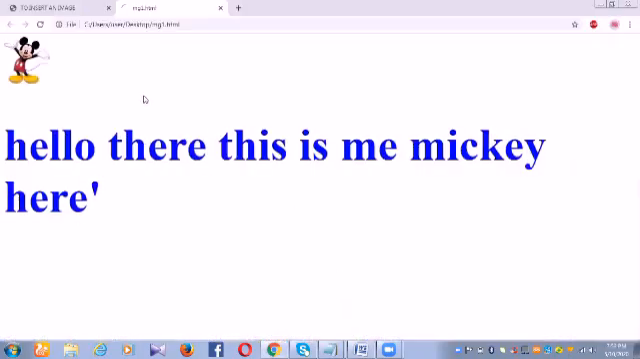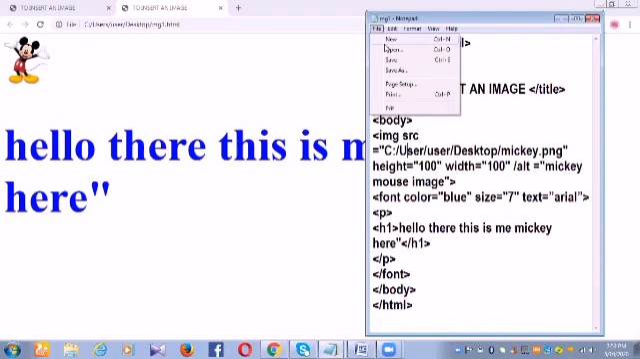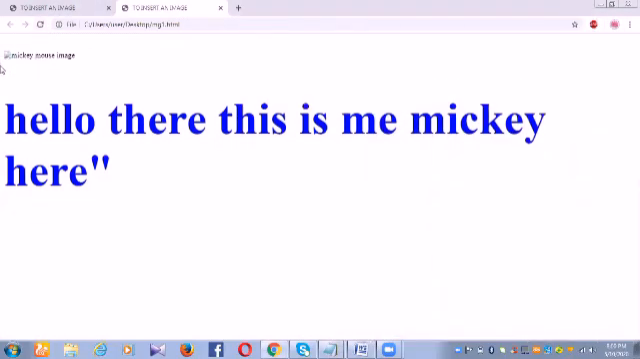See here, this is the image which we have displayed, showing "Hello there, this is me, Mickey here." Okay, let me show you what happens when I give a wrong location. Okay, saved it. Now I'm going to refresh this page. See here, the image disappeared because the browser is unable to locate where exactly the image is. So it is showing the Mickey Mouse alternative text only.